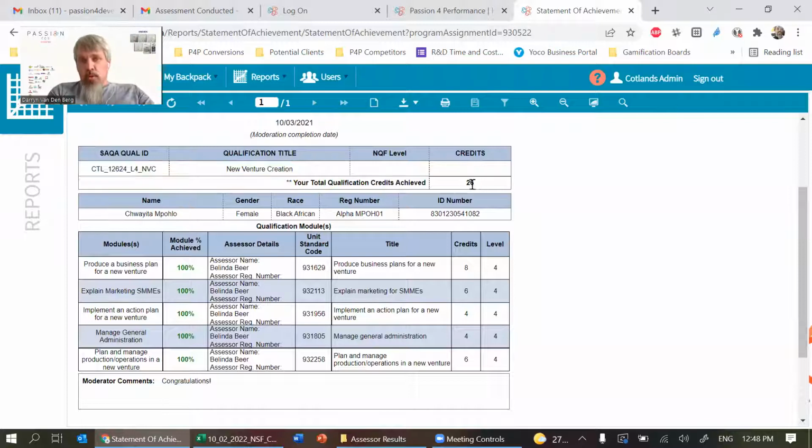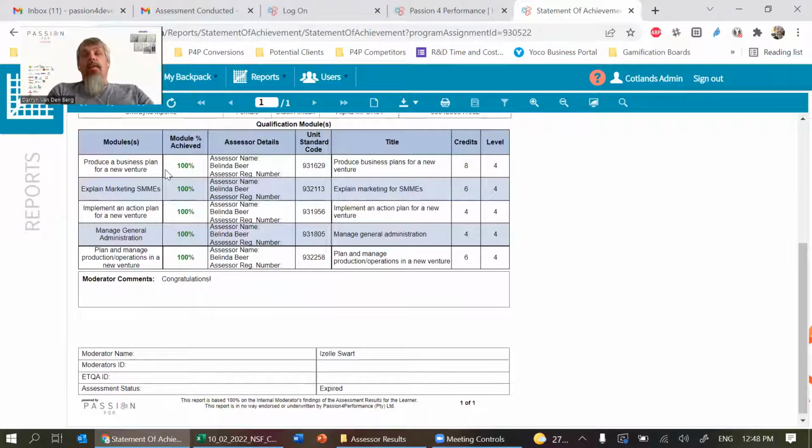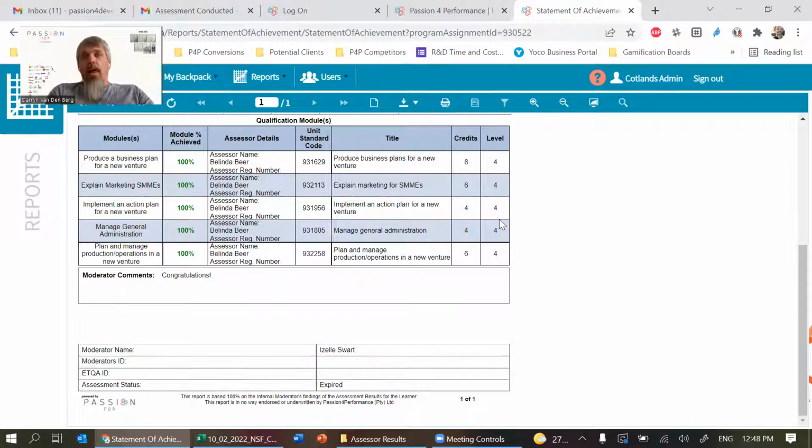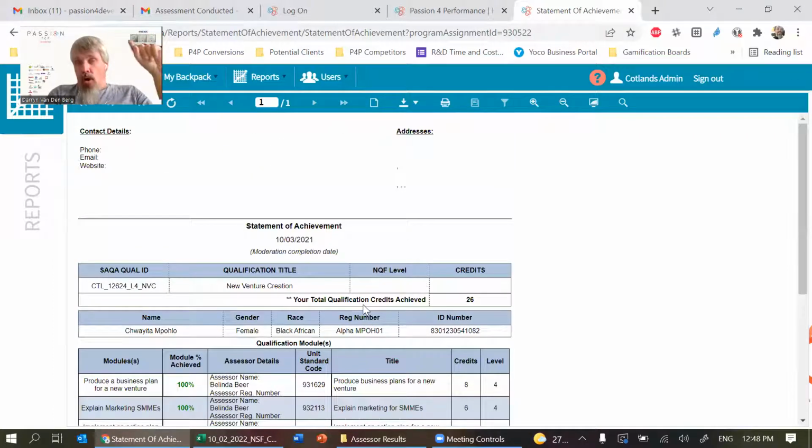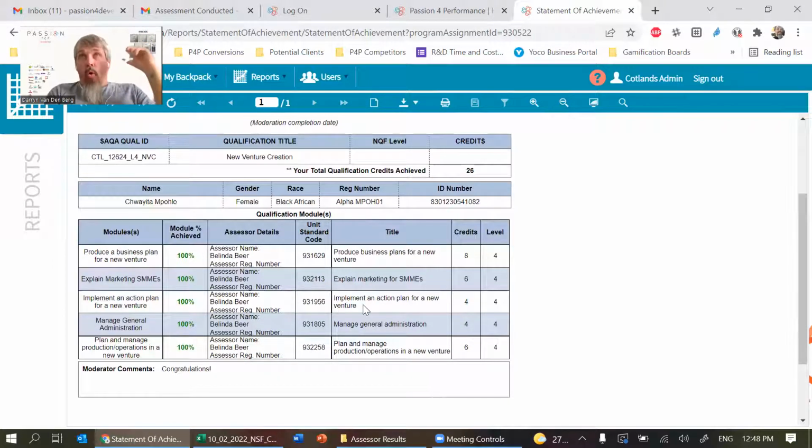This is what you're doing. We're 26 credits. There's the stuff. There are the modules. There's the percentage achieved. This is who the assessor was. This is the unit standard code that they achieved. This is what the title was, the credit to level. And Isel hasn't put in her moderator numbers yet. But this report is automatically generated after internal moderation for all the learners who are upheld and automatically put in the POE folder.